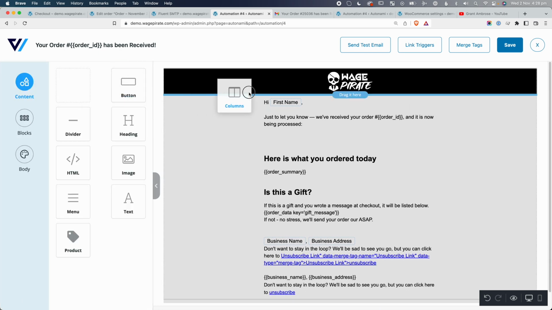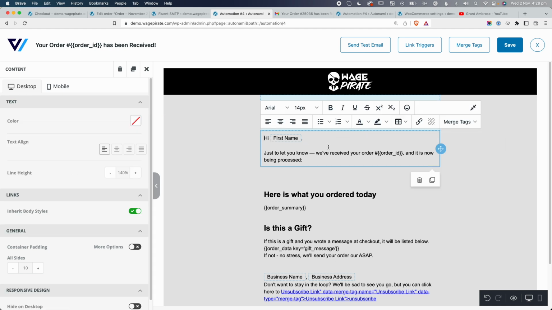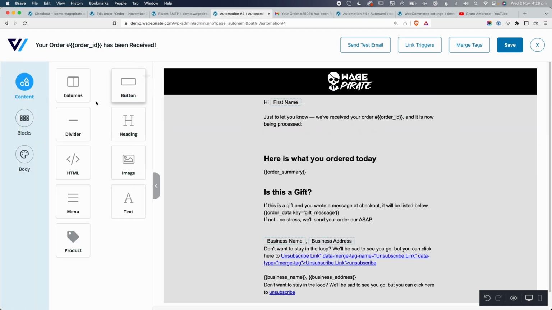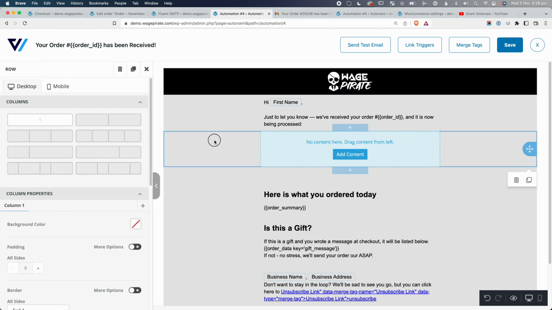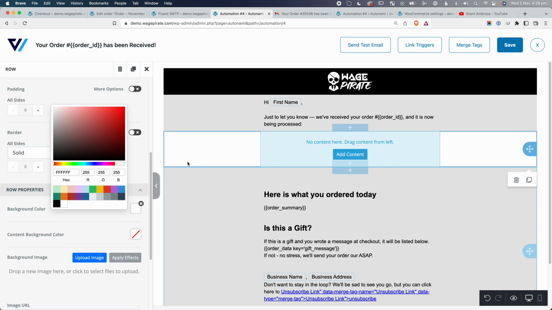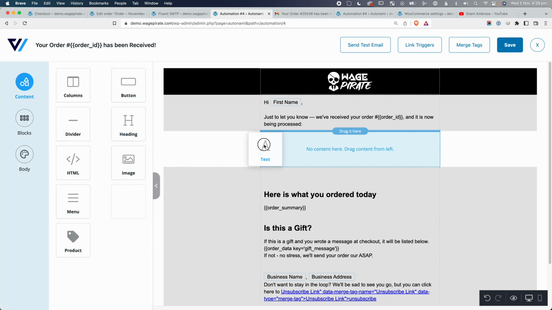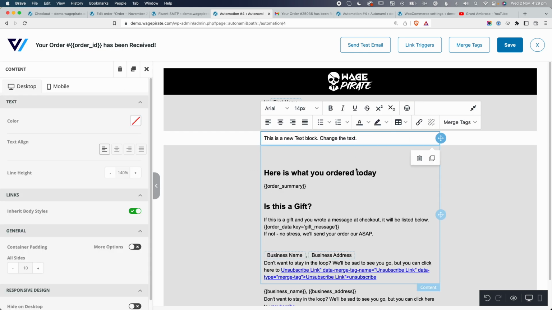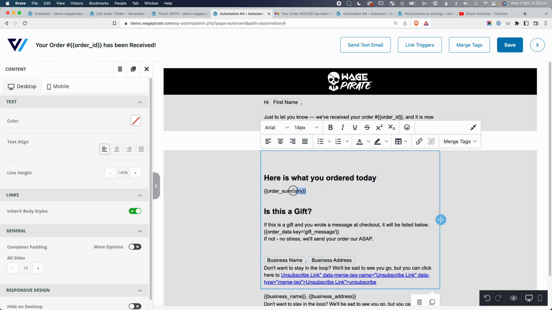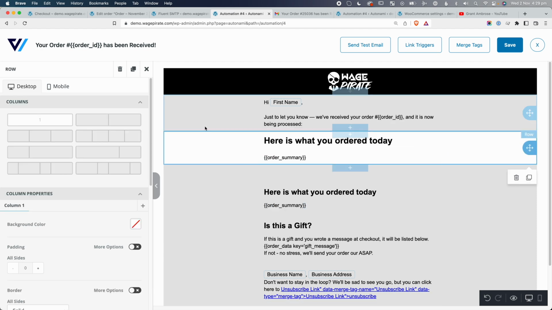So I'm just going to add another row under here and then I'm going to drag this one into that row up there. So this is going to have the gray background. I'll add another column just under here. I'm going to give this a white background. So I'll go down and go background white and then exiting out of that, I'm going to add some text into here. And then here for the text, I'm just going to copy this heading and put that in there. So I'll change that to say 24 and then I'll copy this merge tag and I'll put that there. And let's give this some padding.